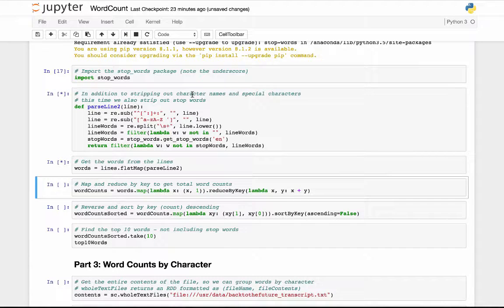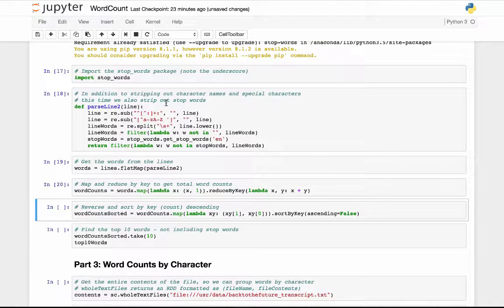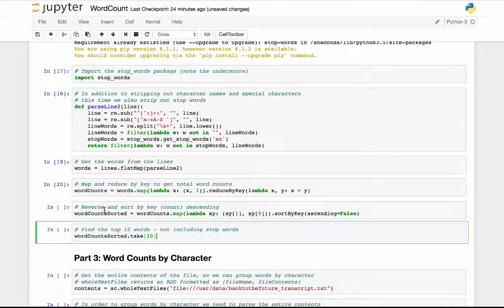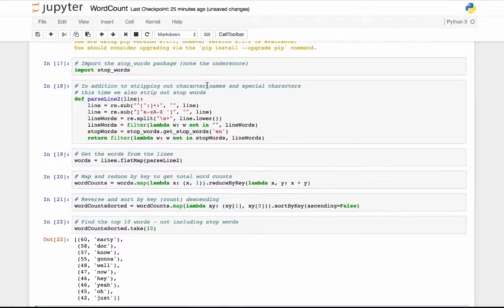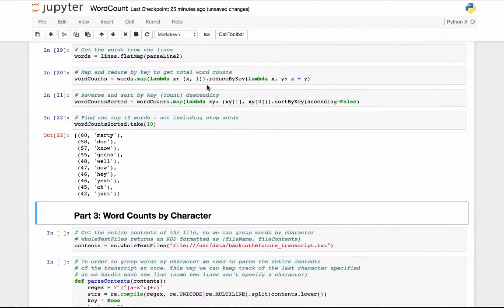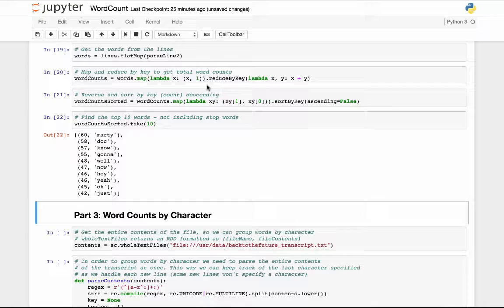Now while those are executing, here we're doing the same thing we did above, where we map each word into a (word, 1), and then we do the reduceByKey to get the total count for each word. We're just combining it all in one line. And we're doing the same thing that we did above here too, where we're reversing the RDDs and then sorting descending. And now we're going to get the top 10 words again. And this time, they're going to exclude those common words. Okay, so you can see the most common word in the transcript is Marty, and the second most common word is Doc. All right, so that's pretty interesting.